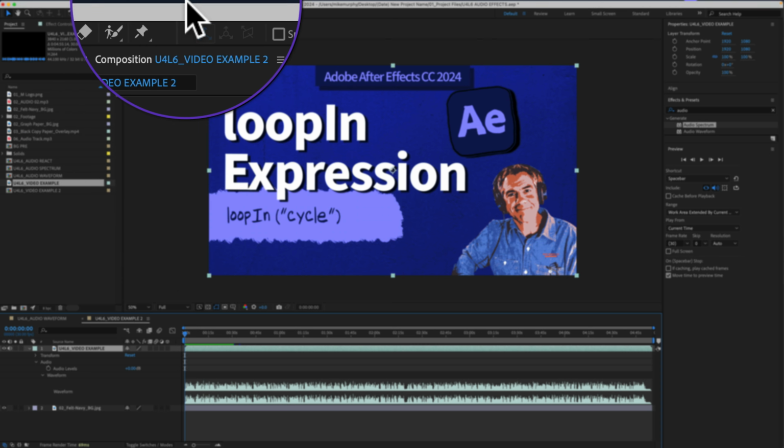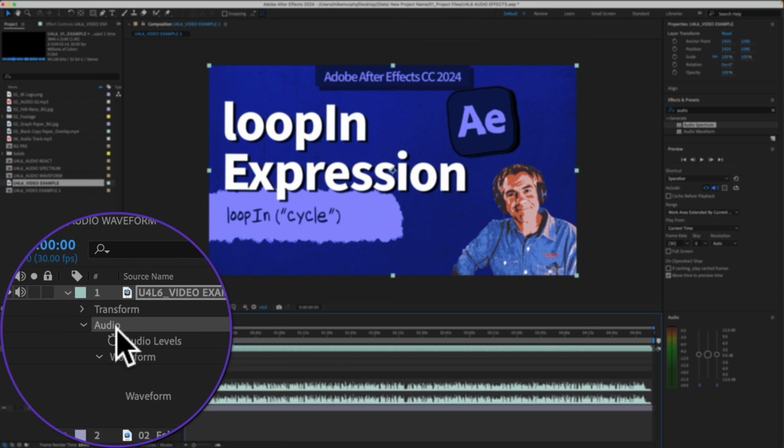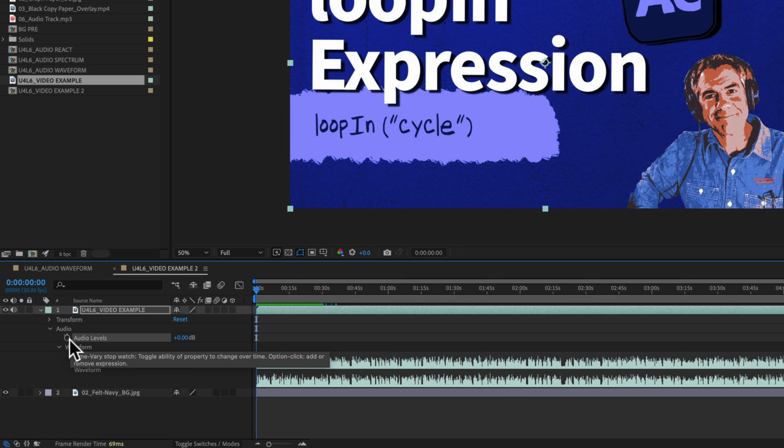There's also an audio panel, so go to Window, Audio, and with the audio properties selected, you can also adjust the levels, and you know that when you see a stopwatch, that means that you can animate that property.